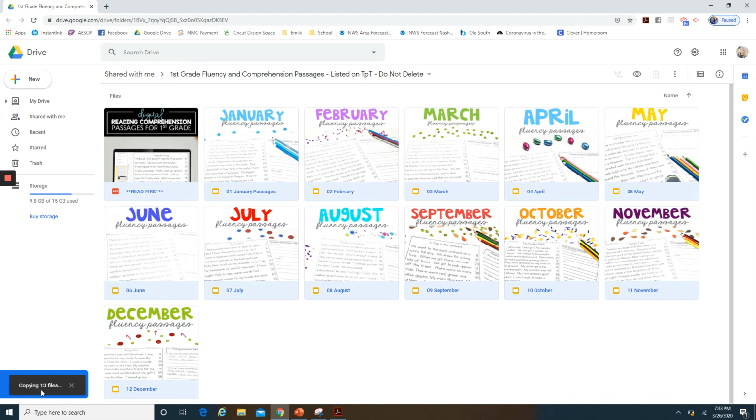What this is doing as it's copying these 13 files, it is not going to copy them back into this folder because this is the shared folder. What it's going to do is add those into your main drive.